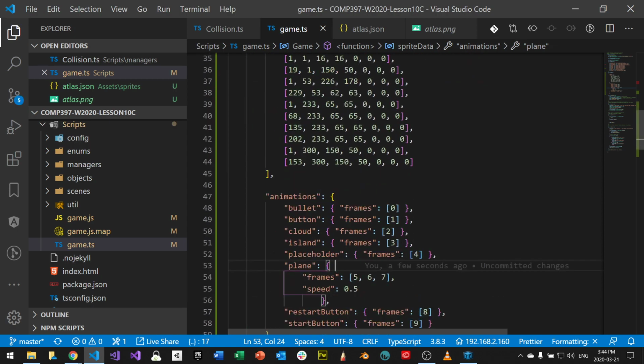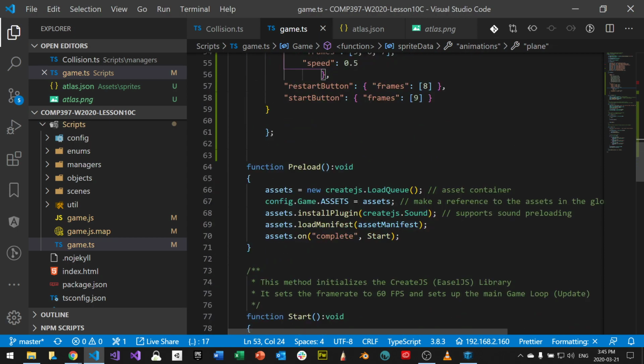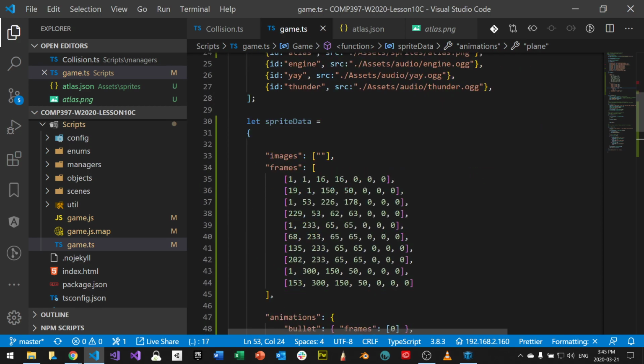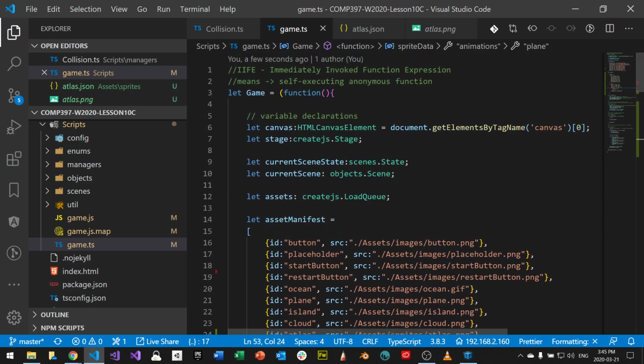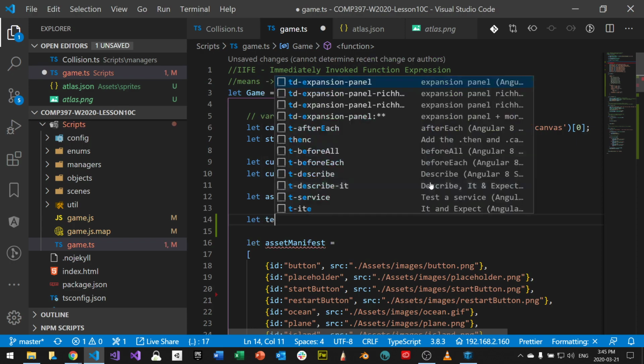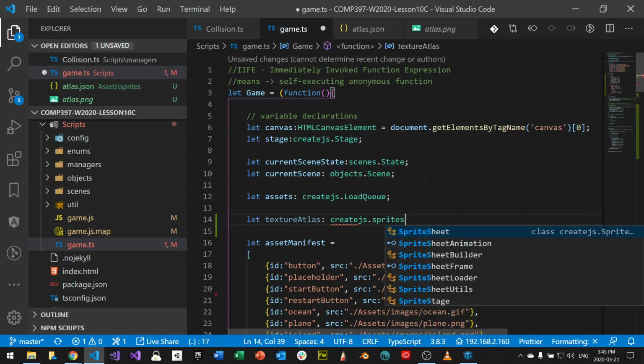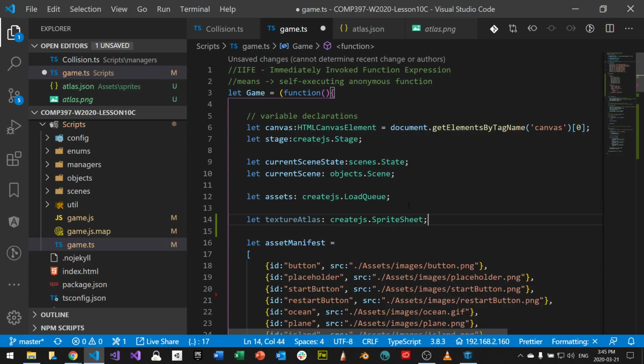So when we preload, we're going to go and preload our assets. That's up here. This is all the same stuff. The asset manifest is still going to work, right? Except this sprite data is going to contain information for us about our sprite sheet that we haven't loaded yet. We're going to wait to load it, and then we're going to create the sprite sheet. Okay? So up here, I want to make a new construct called the texture atlas. So let texture atlas be of type createjs.SpriteSheet. Okay, that's what this is. So that's a sprite sheet, a new construct.